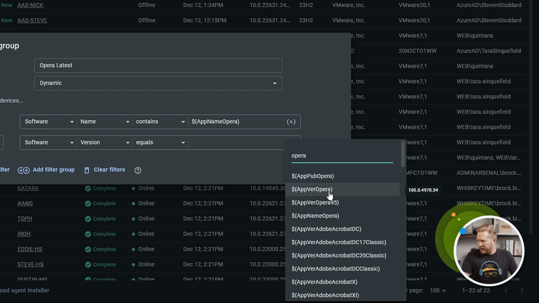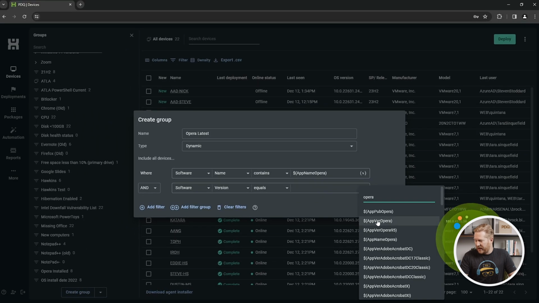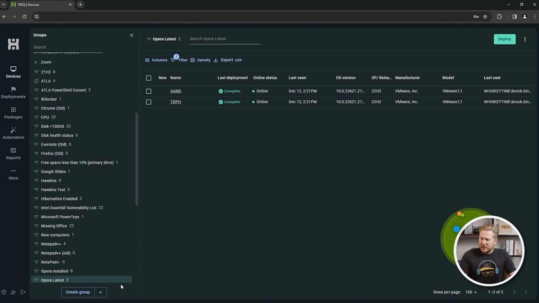App ver Opera, okay? And you can see again at the right side, the latest version is 105.0.4970.34, okay? That is a mouthful. So instead of typing out that, we're just gonna click that, click create. Now this group is gonna show us which computers have the latest version of Opera installed.